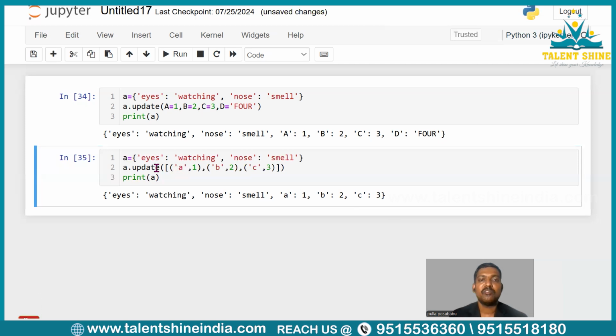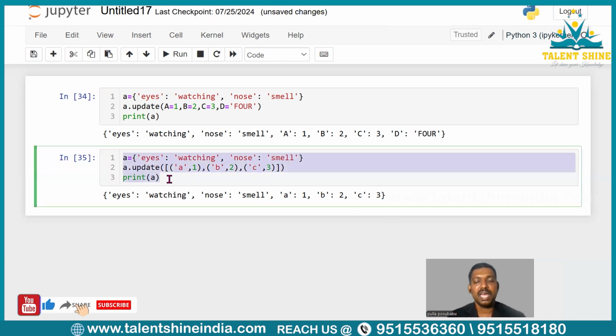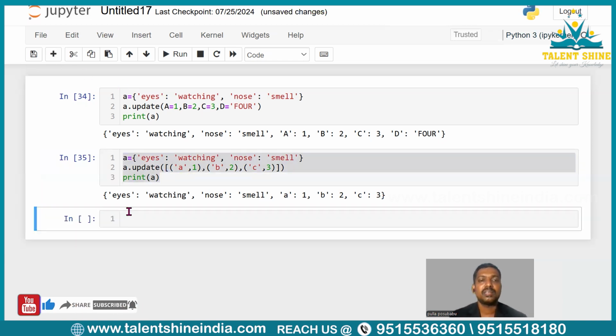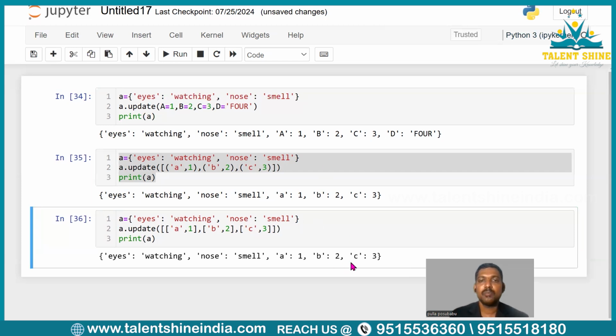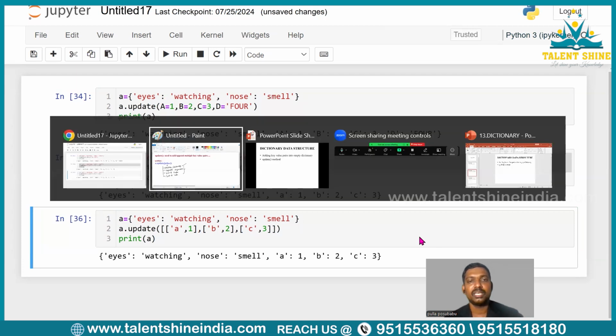So we have passed a list of tuples here. And finally, let us add a list of lists as well. So same example, instead of tuple, let me take list. So here I'm going to take list. Now let us execute it. Now you could see we got the same output. So I hope the idea of these methods is clear to everybody.